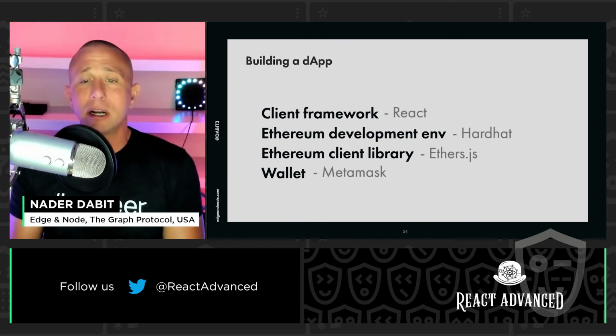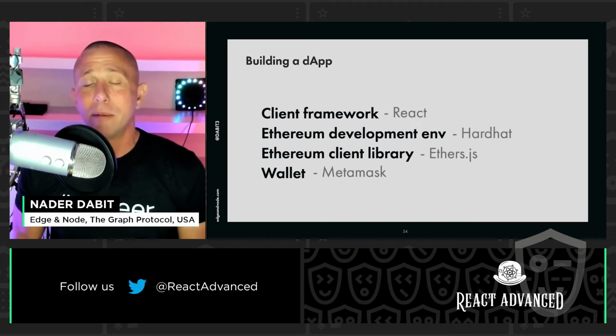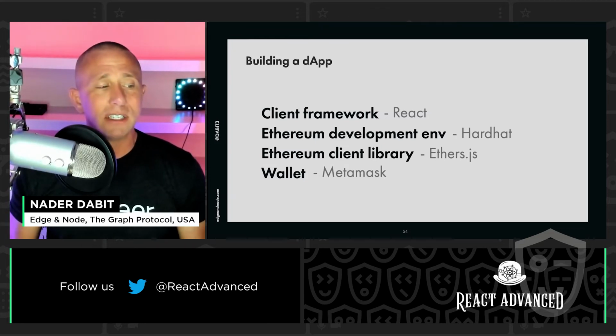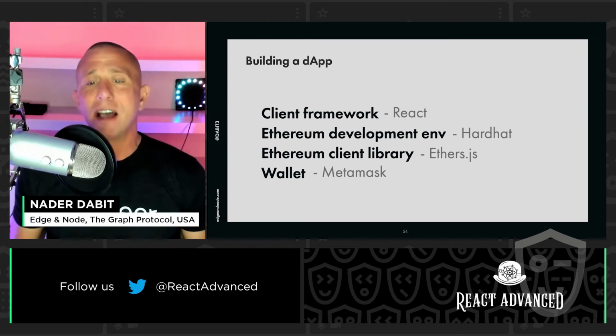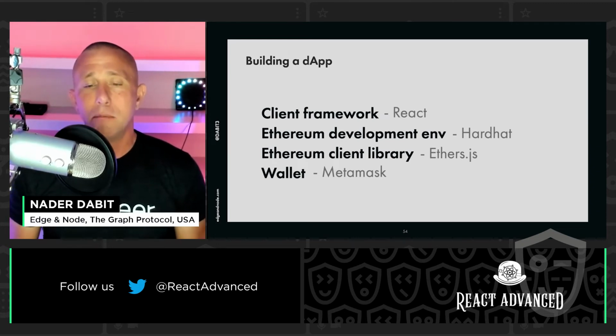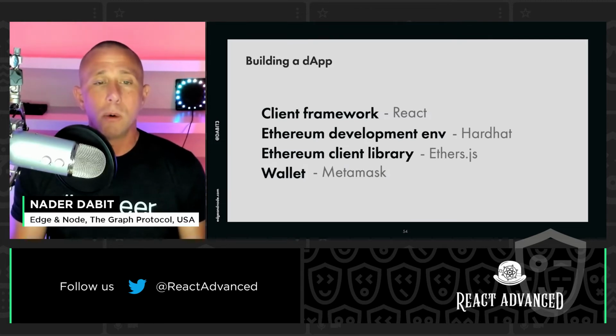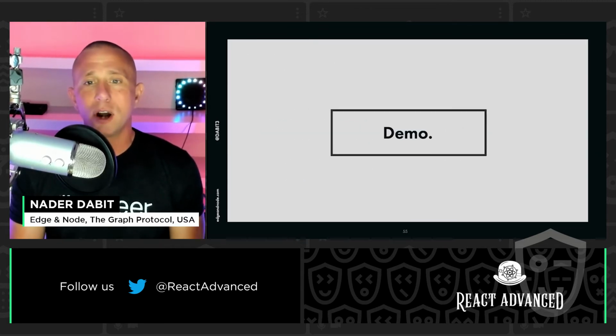Our client framework is going to be React. Our Ethereum development environment is going to be Hardhat, and our client library is going to be Ethers.js. Ethers.js you could think of as something like Fetch or Axios, but this is for Ethereum. And then our Ethereum wallet is going to be MetaMask. So what we want to do is go ahead and do a live demo and start building. So let's go ahead and jump to it.